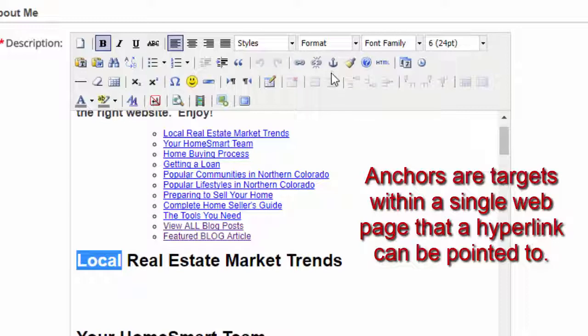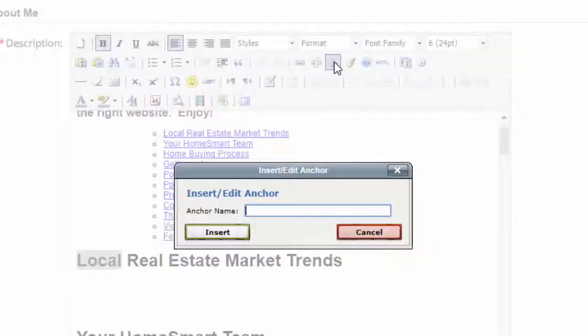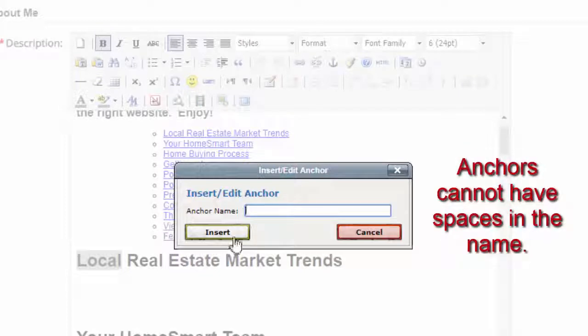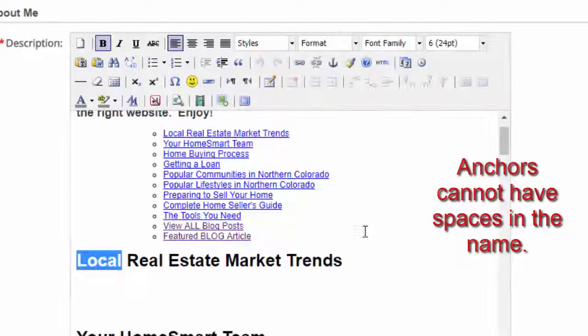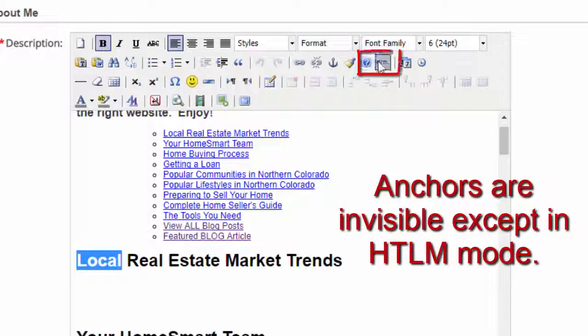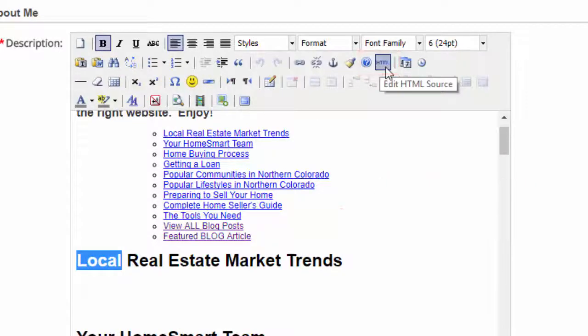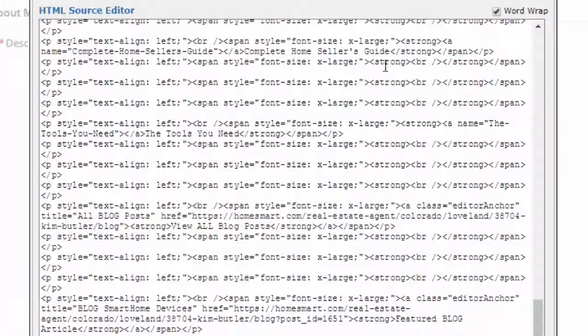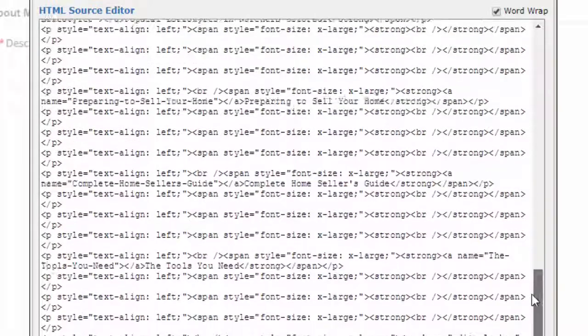So the way this works, when you click here, you insert an anchor. You have something highlighted and you give it a name. One thing I discovered, it cannot have spaces in the name. Okay, but you notice it's invisible. But if you go to HTML, that mode, edit HTML source, that button right there, then this will show up.